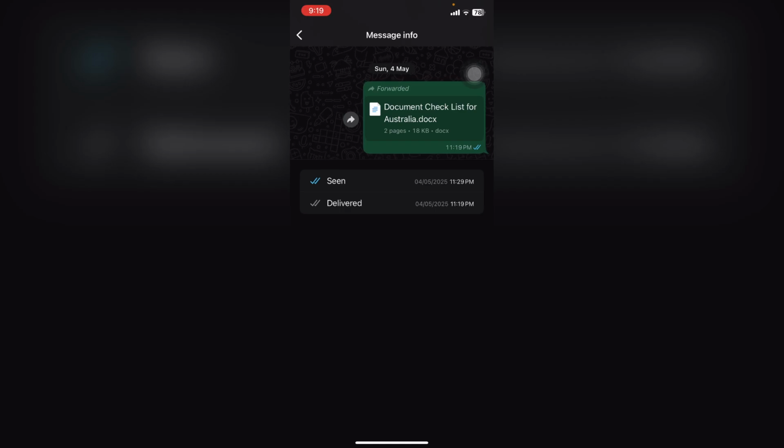Now if you don't see blue ticks, it could mean the read receipts are turned off, either by you or the other person. And that's it. This is how you know if your WhatsApp message has been read.